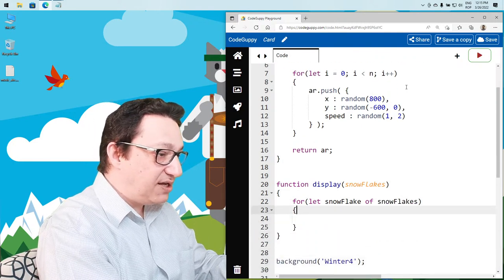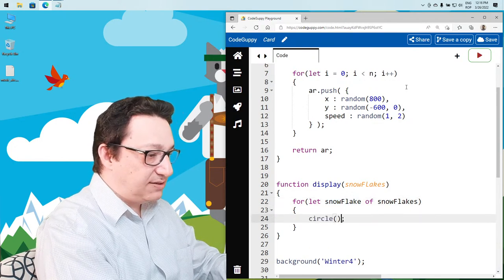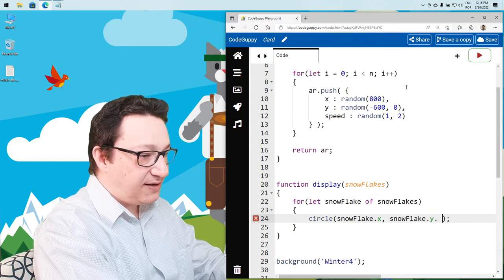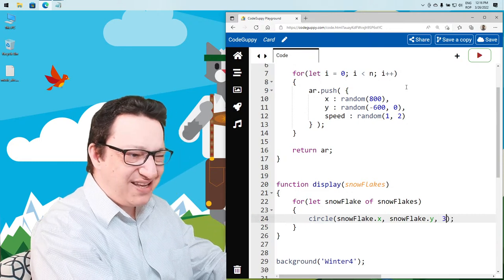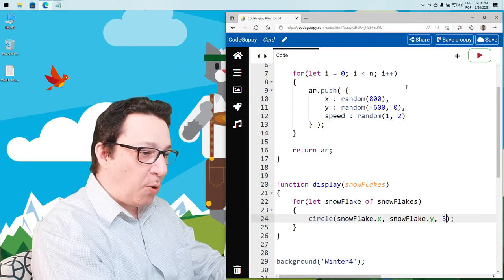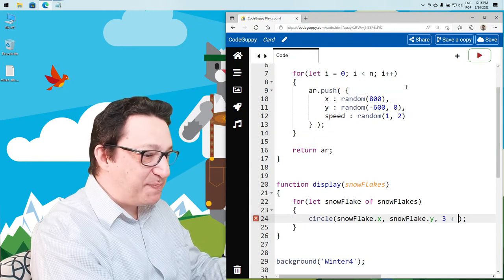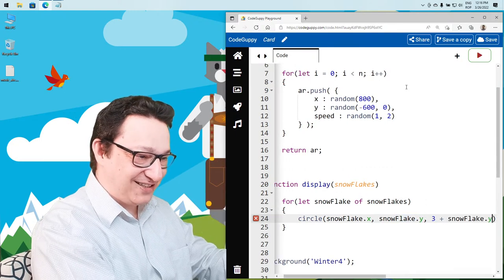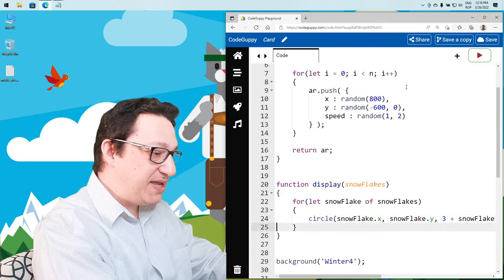And for each of them, we're gonna do a circle at x coordinate and y coordinate. And the radius can be 5, perhaps, or 3, something like that. Or perhaps we can also add to the radius also the speed. So like bigger snowflakes can fall faster. So something like that. Let's add also the speed.